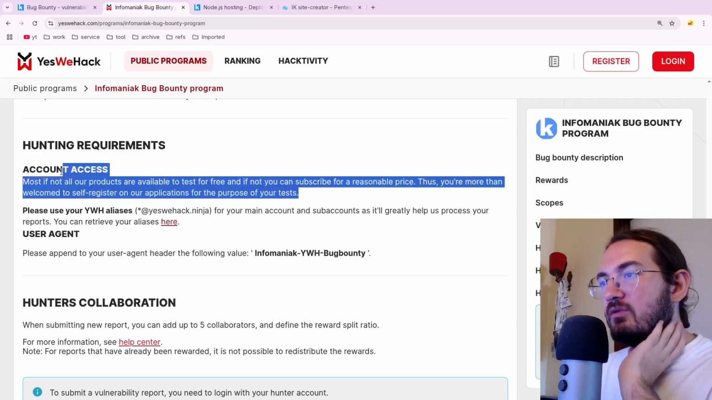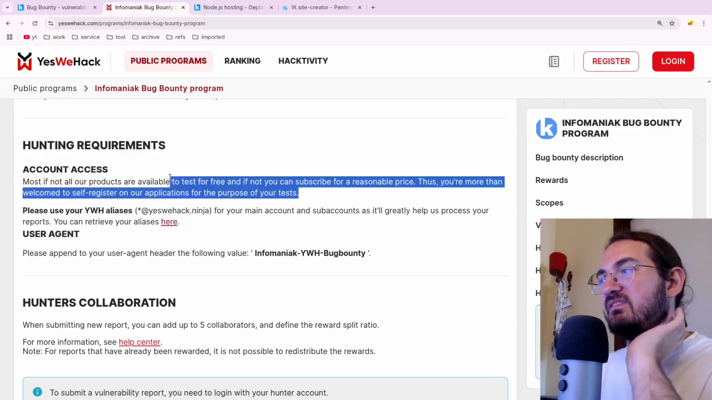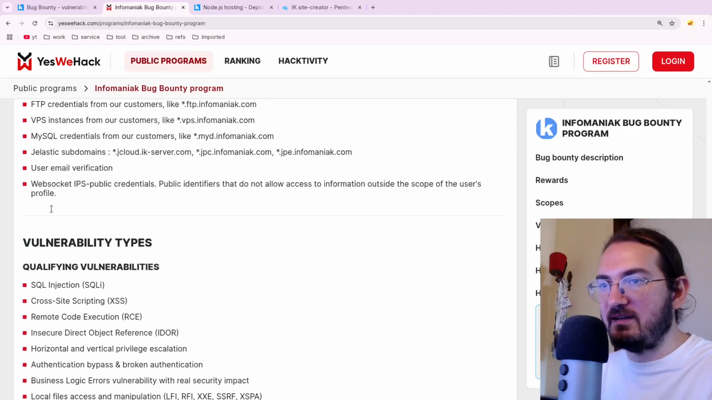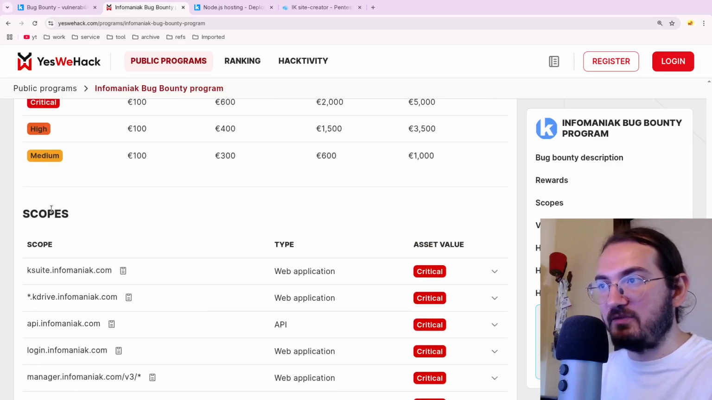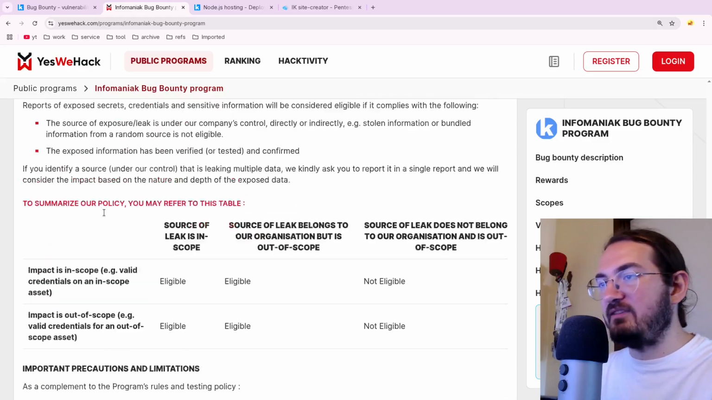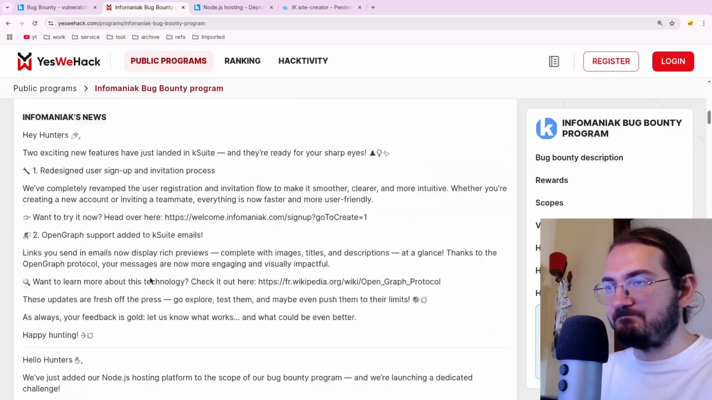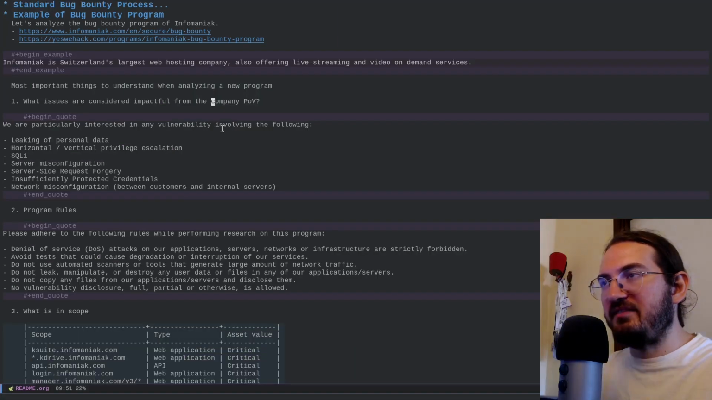And if you like, you can either test out the products for free, or you can subscribe at a reasonable price. So basically, you can get the minimum tier, and probably the infrastructure is the same, so you get access to the same service. You can test out like that. And so this is an example of a bug bounty program, which I hope was interesting to read together.